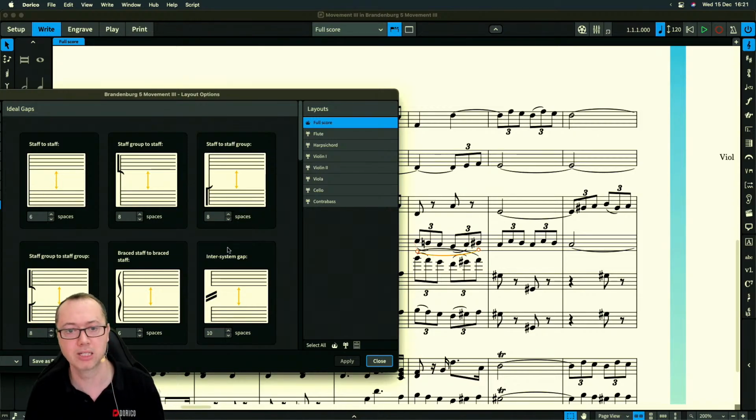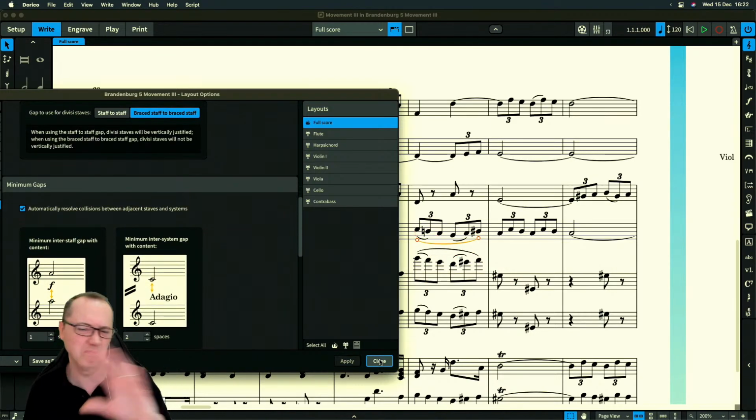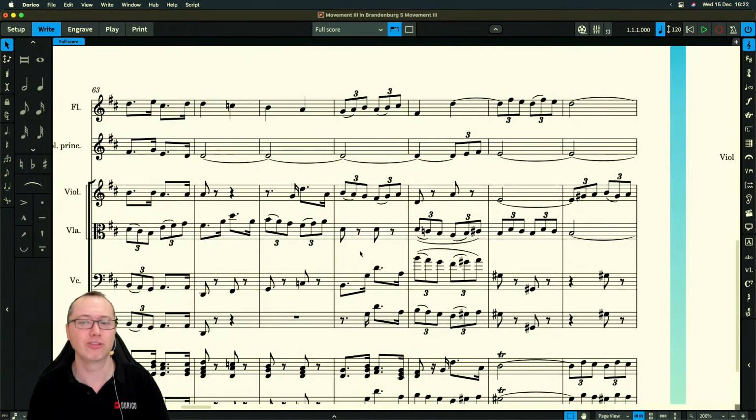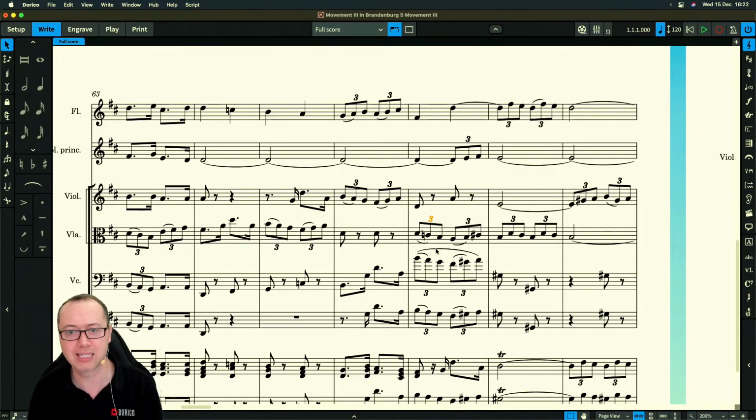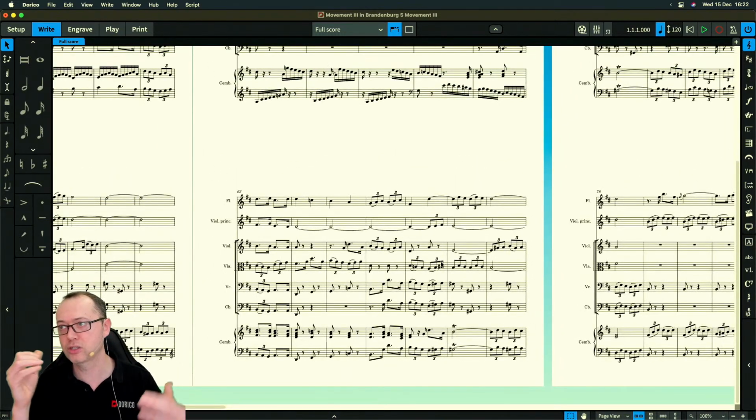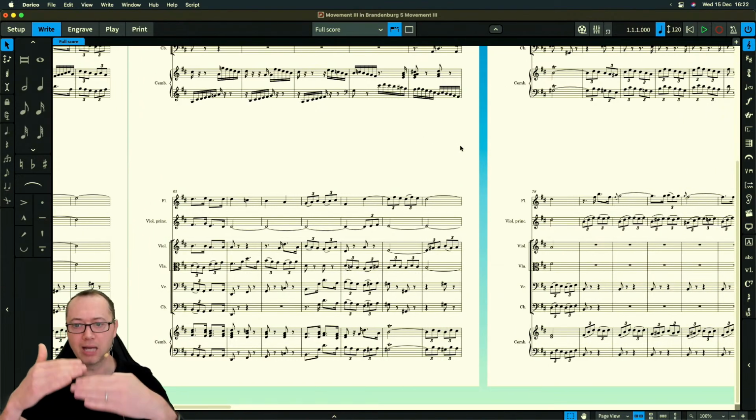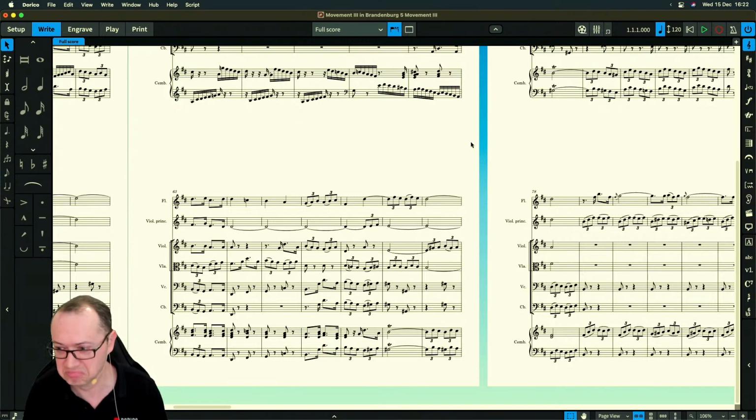We'll come back to that in a bit. But that's where the collision avoidance may be useful. I would tend to leave it turned on for a score, but just be aware that it will also be impacting things. Often for parts, because it's just individual systems, you may not need that. It may be quicker to turn off the collision avoidance and spot any little manual things where a rehearsal mark has bumped into something. It might be better to do that sometimes, and then you won't get big gaps between staves in parts. But it may depend on what you're working on.